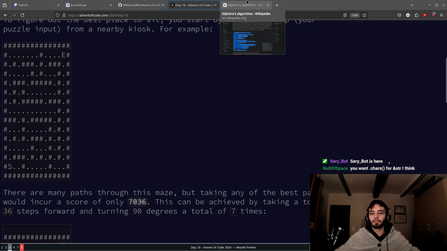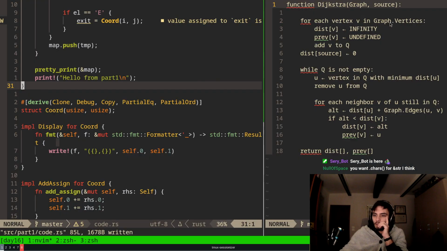Okay, so speaking of Dijkstra, I have it over here. Now for each vertex v in graph vertices, distance infinity, previous undefined. Add v to Q. So you would want a stack, or a queue. The distance of source is 0, while Q is not empty, u is the vertex in Q with minimum distance. Remove u from Q. For each neighbor v of u still in Q, alt is distance u plus graph edges u, v. If alt is less than distance v, then distance v equals alt, prev equals u. Return dist, prev.